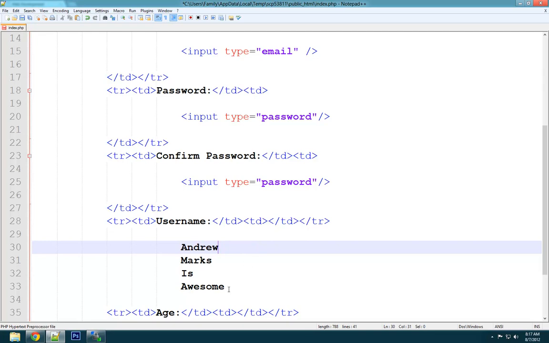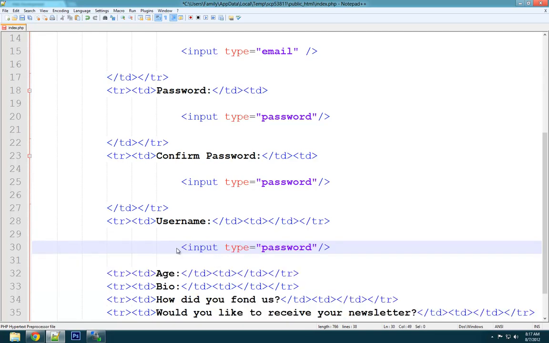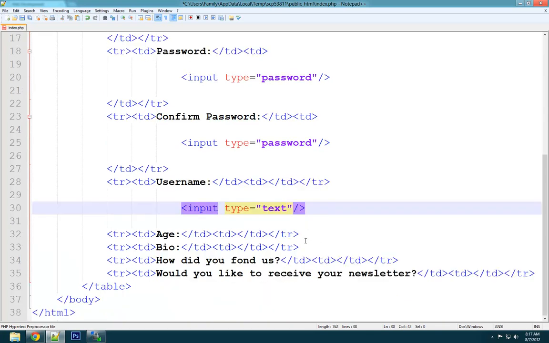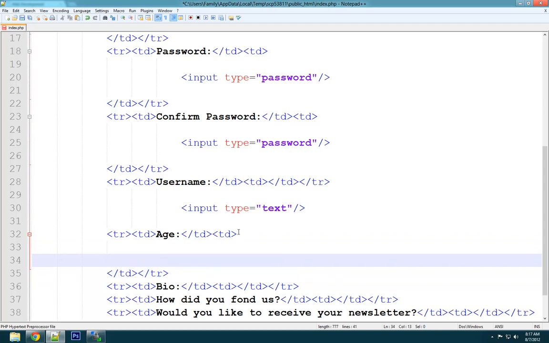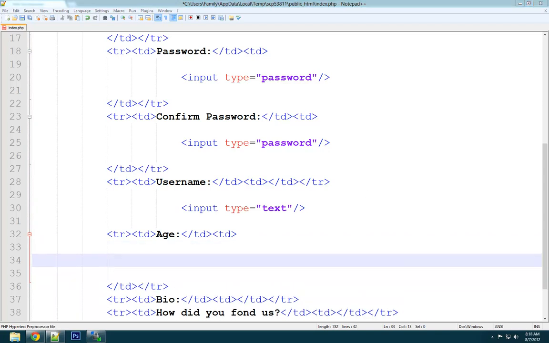So yeah, the username is going to be pretty much the same thing as some of the others. It's just text. Age: there's a couple ways you can do this. You can just use the simple text field and then later check to be sure it's a number value, or you can give them a drop-down menu. And for teaching purposes, we're going to be using the drop-down menu.